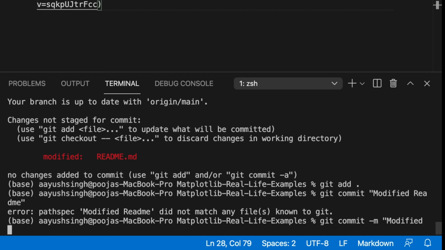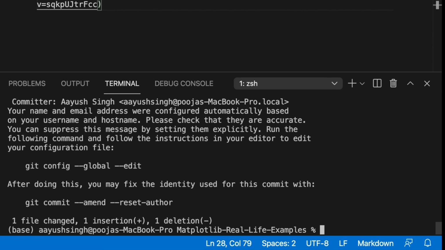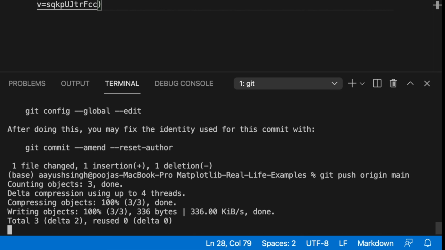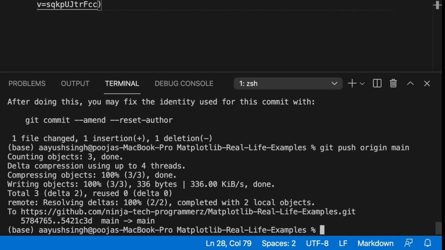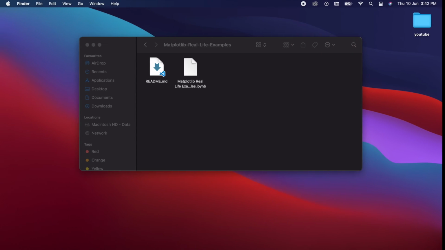We have modified our readme, and then enter. It's changed. Now we need to get our push origin and our main file. Enter. A couple of seconds. It's been uploaded. Let me check it.